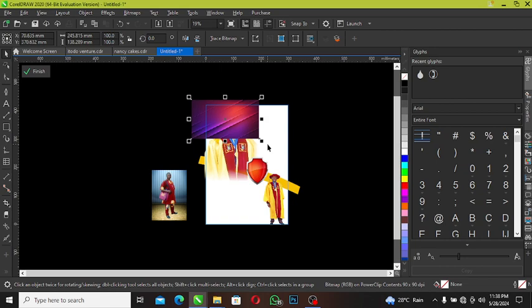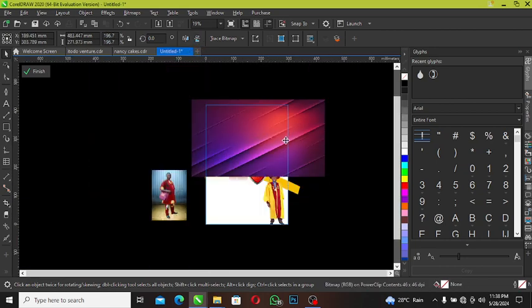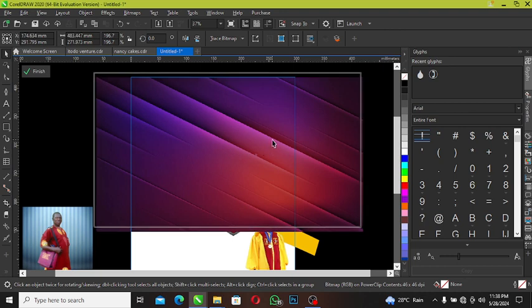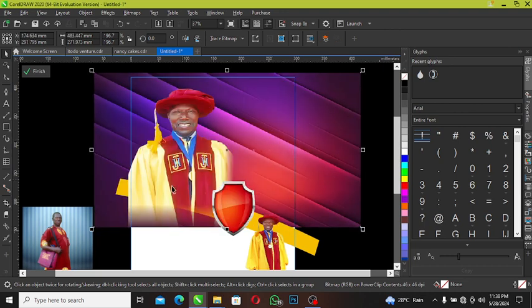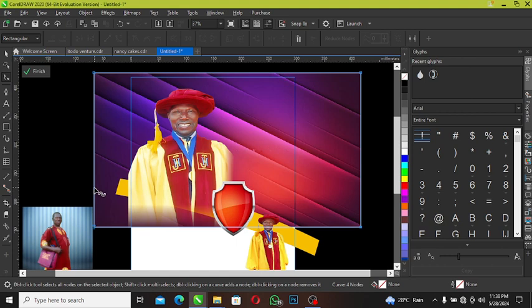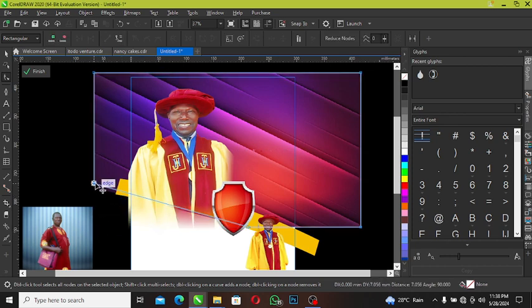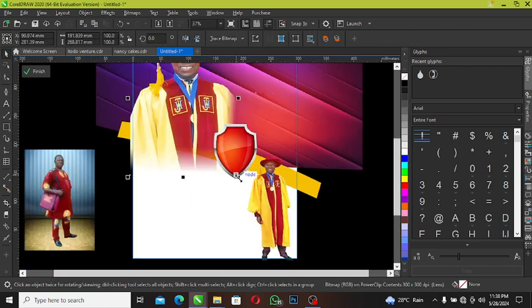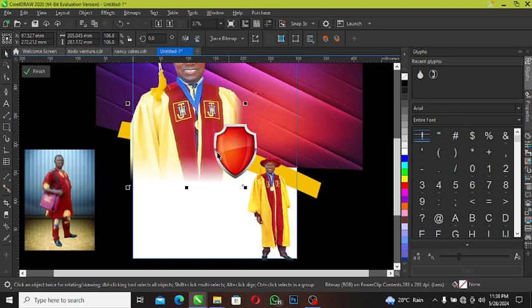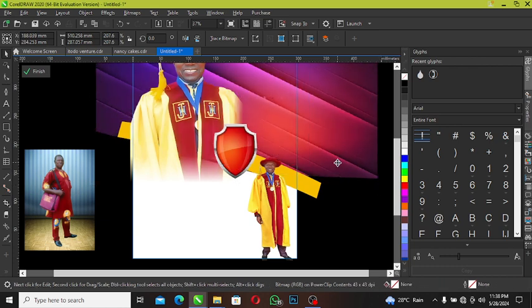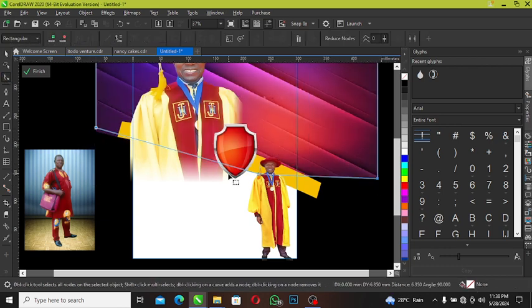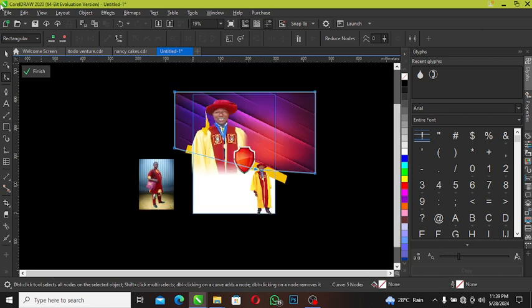So I'm using this background. I'm making use of this background. Then Shift Page Down to bring it downwards. Click on my shape tool, pin it this way, and then drop another pin here. I will still expand my image so that the rectangle I placed here wouldn't be that visible behind it. So this is what I will have.